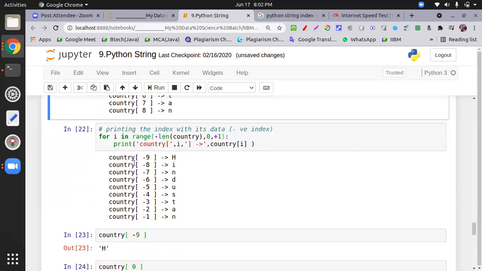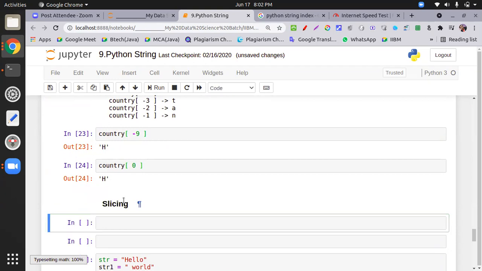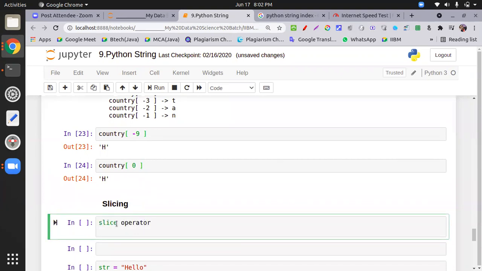All right, so what we do now, slicing, very important concept. Slicing means we are cutting the small string from the big string. For that we have the slice operator. The slice operator is nothing but the square brackets.